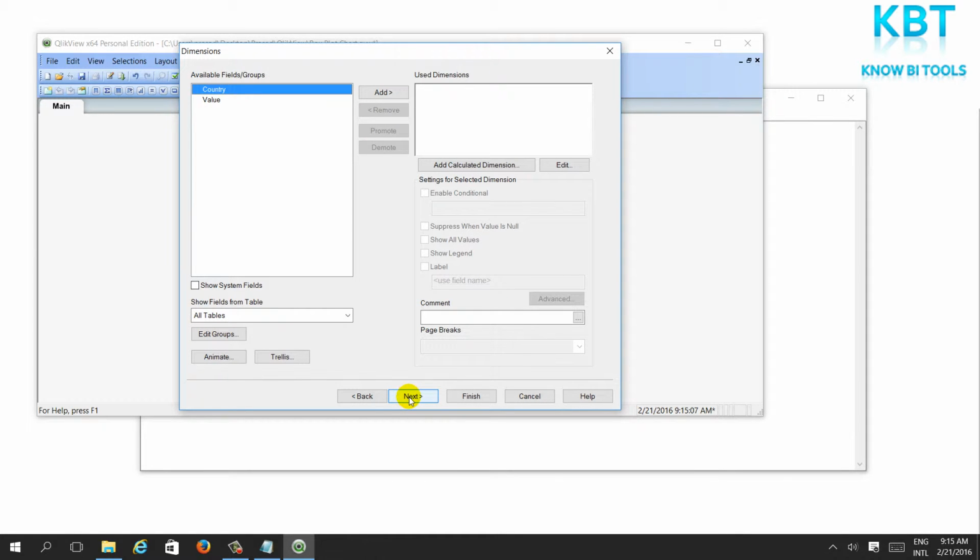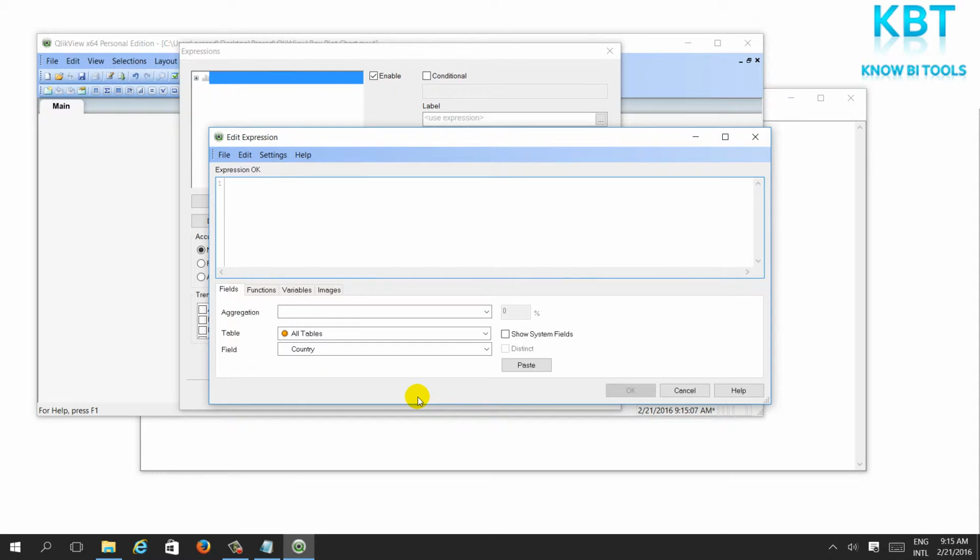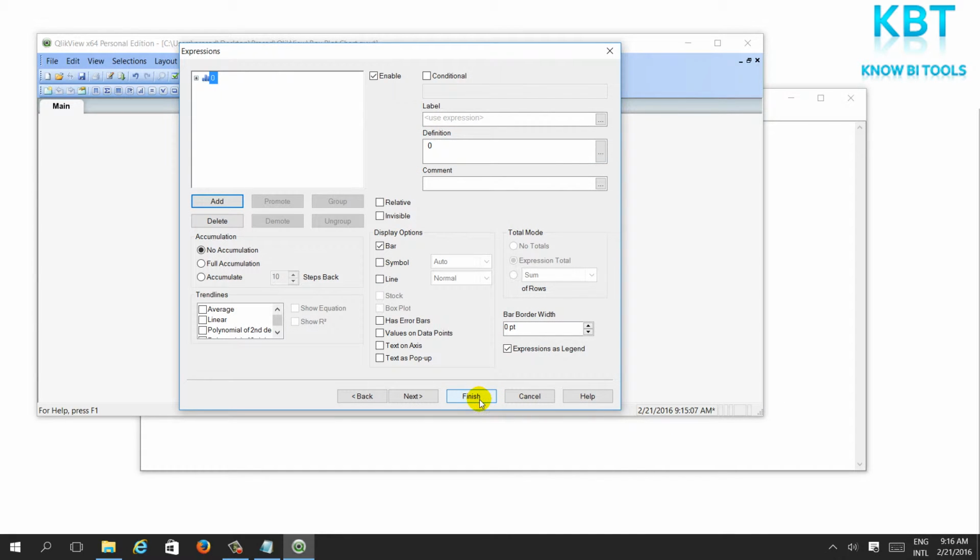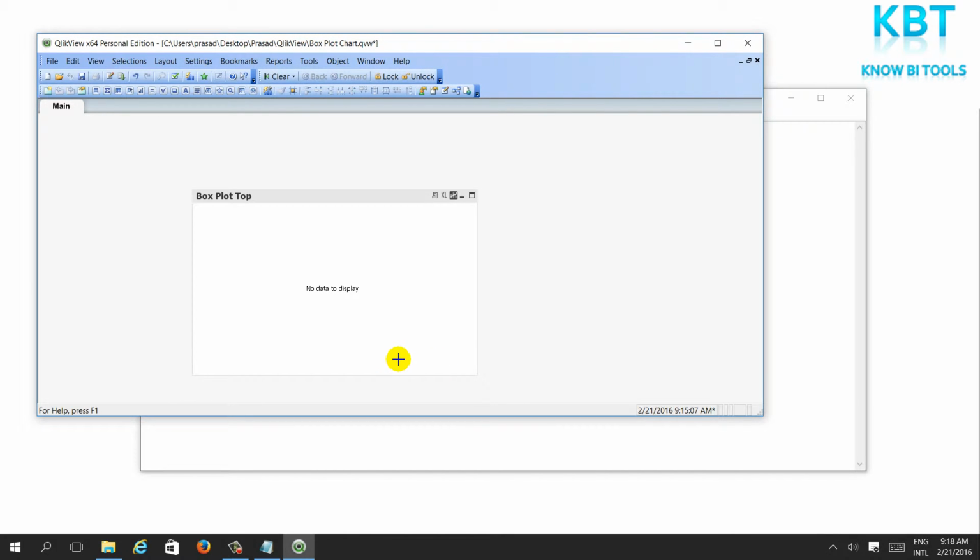use dimension will be like country. And then click on next. Just enter 0 because it is no use. After giving the expression like 0, you need to uncheck the bar and select the box plot. Then just say finish. So no data to display, no worry.